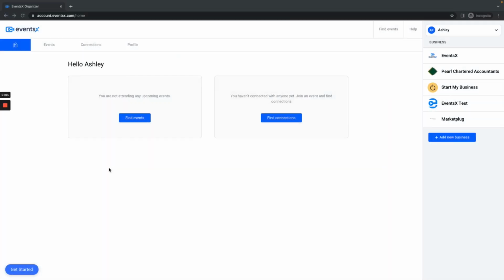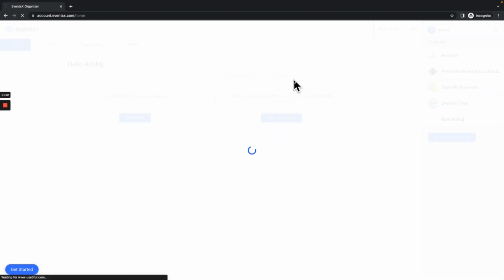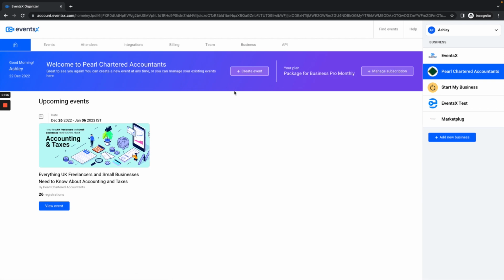To connect Kahoot with EventsX, you will first need to log into your account. Once logged in, you will need to go to the business that you wish to integrate Kahoot with. Once you're in the business profile, you will then need to go to the Integrations tab.